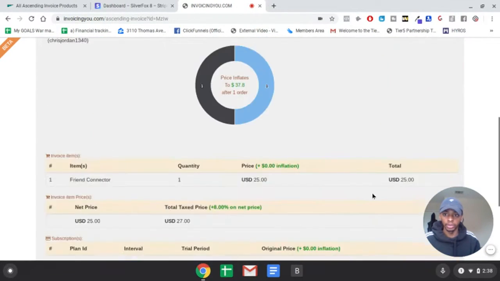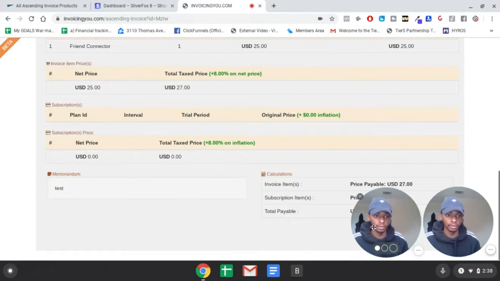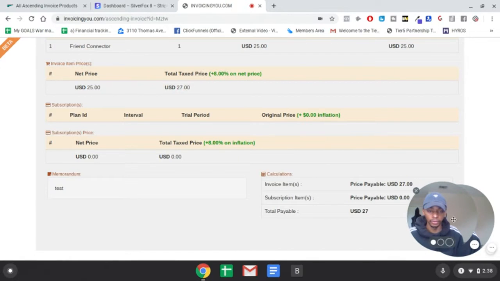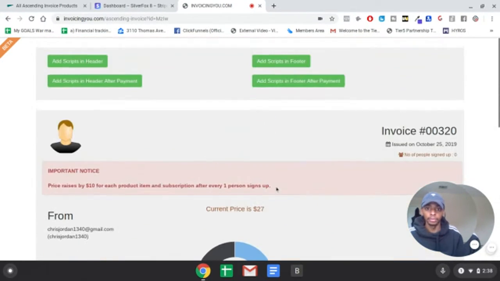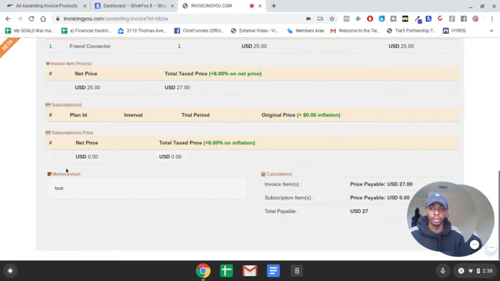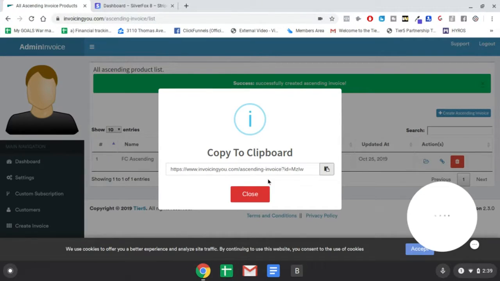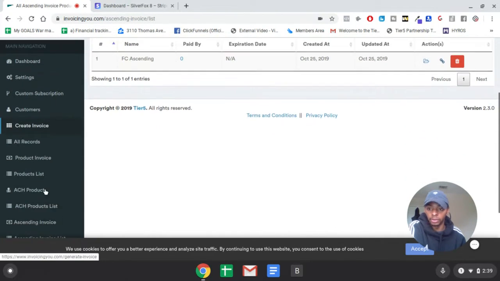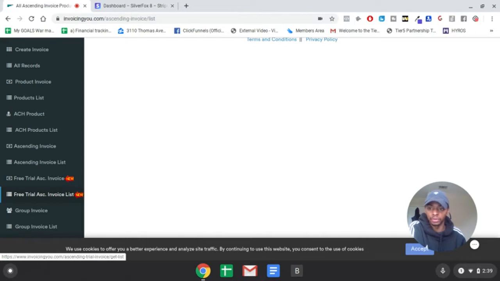Where's the actual thing? Maybe it's hiding behind here, but I can't get to it without creating clones of myself. I wonder if you guys can't see me if I go in incognito, but basically that's how you create an ascending invoice. It's pretty simple. I think my Loom is over it, so I can't pull up the payment page and test it for you to show how it works. But it basically increases every time someone purchases.